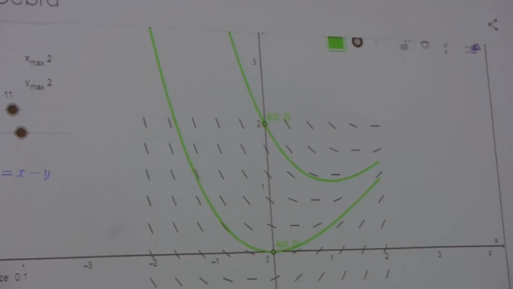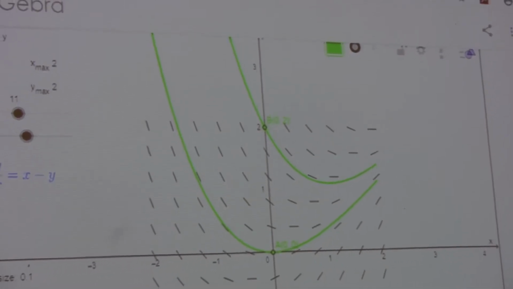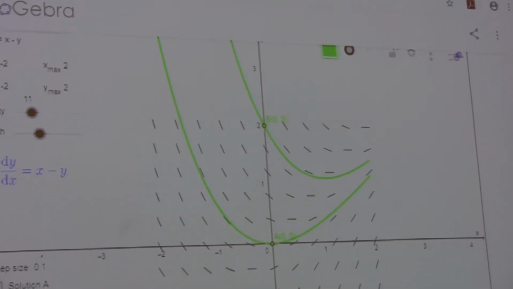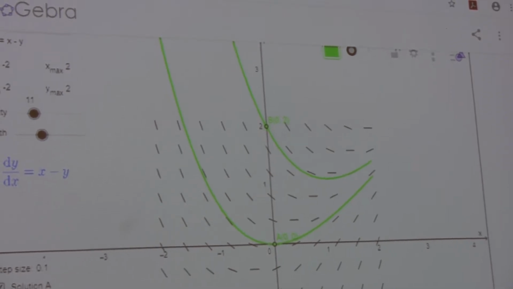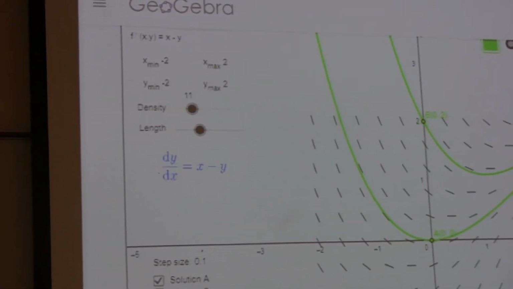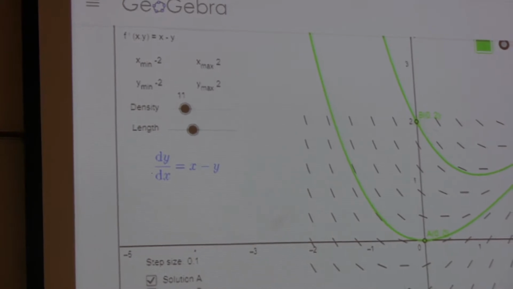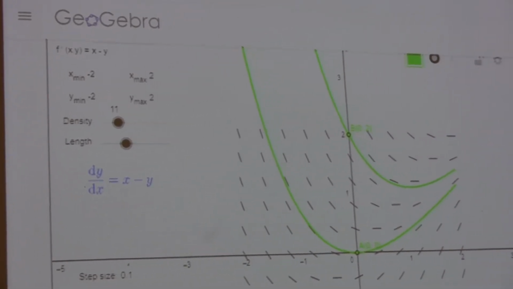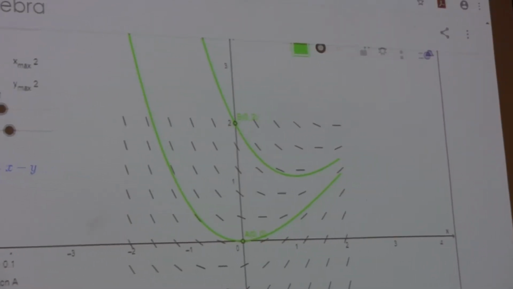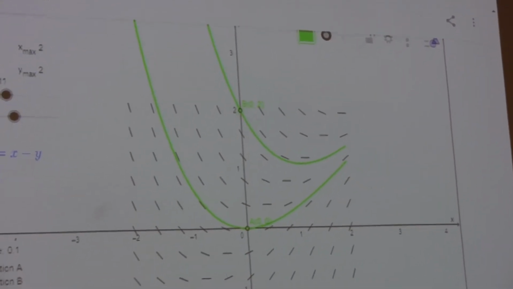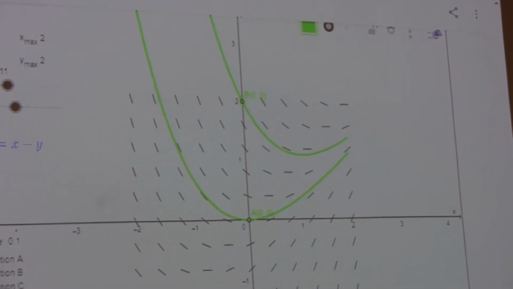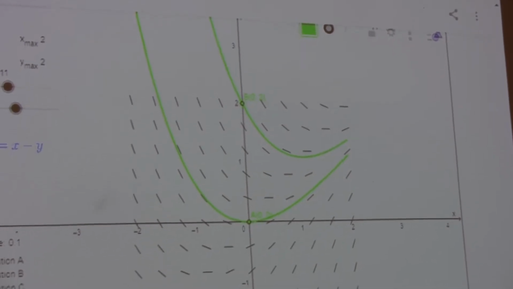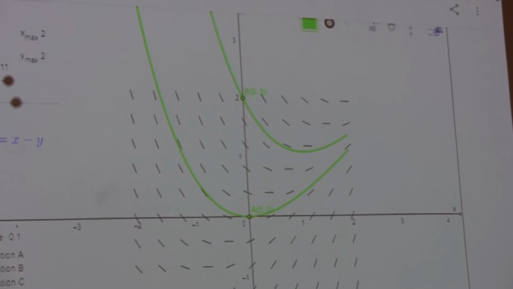Does this look familiar to you? From today? Does it look familiar from what we've been doing today? Like one of the examples we did earlier. Which example does it look like? Example 1. It's almost identical to example 1, the very first example that we did. What's the difference?